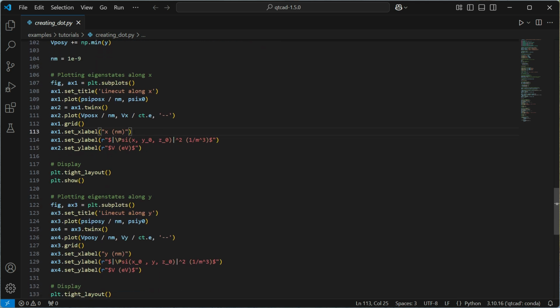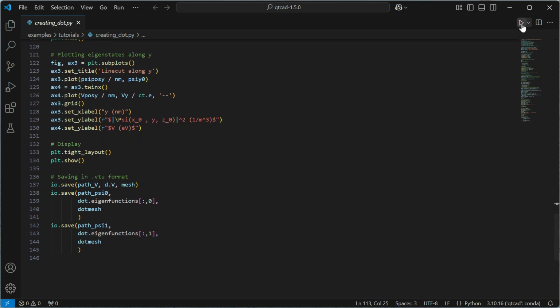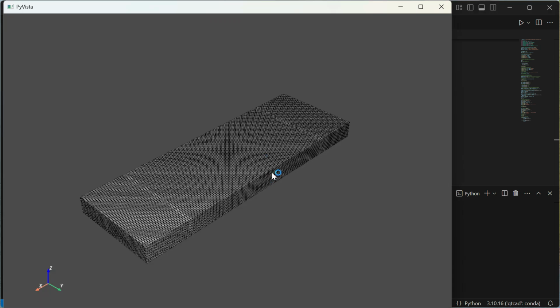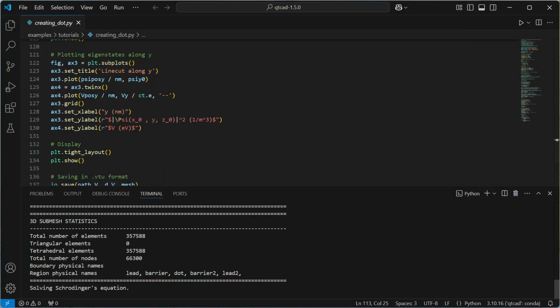In the same way, plot the eigenstate along the y direction, display it, and save in BTU format for better visualization in ParaView. Let's run the simulation. It loads the mesh file of the rectangular prism with 5 different areas: center region, lead 2, dot, and barrier 1, barrier 2. And it calculated the 3D mesh statistics and submesh statistics. Here the region physical names are lead, barrier, dot, barrier, lead 2, 5 different regions.